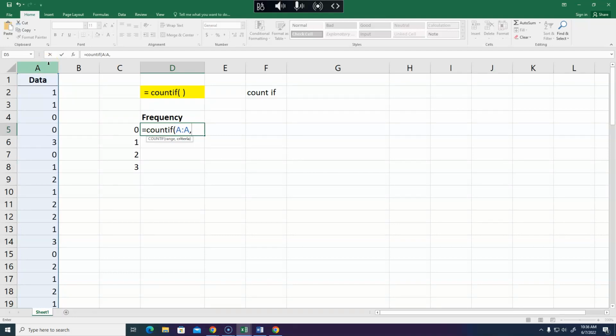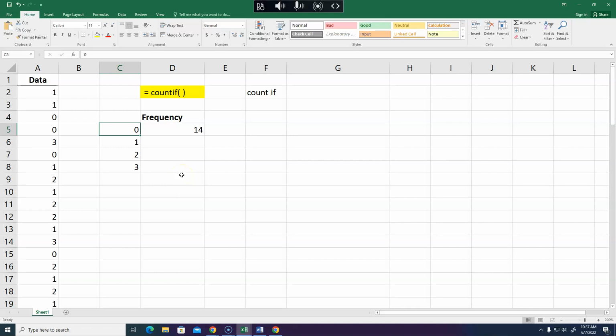Then we put a comma. And then that is now asking for the criteria. So it's now asking, what do you want me to actually count? If we reference this cell here to tell it to look in all of our data over here in column A and count how many times 0 appears, close the parentheses, and hit enter, we can see that there are 14 times that 0 appears.